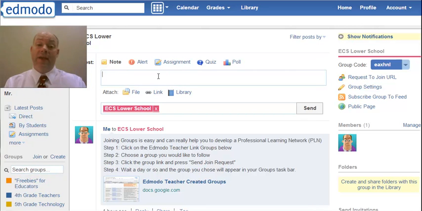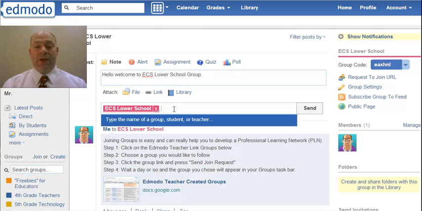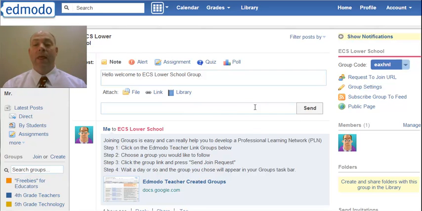So I can come in here and say, hello, welcome to, and this is a group. And that's cool, and I can put that in there. Now down here, this send area might be blank when you first start, because it's actually looking for the group that you want to send it to. You might be a member of many groups.